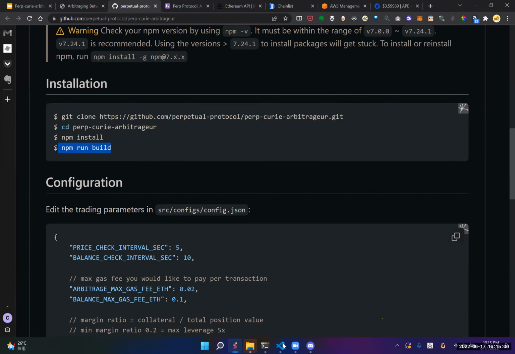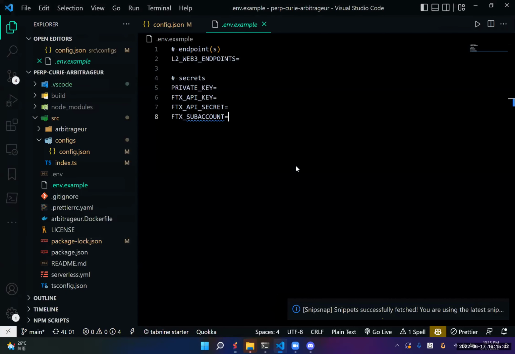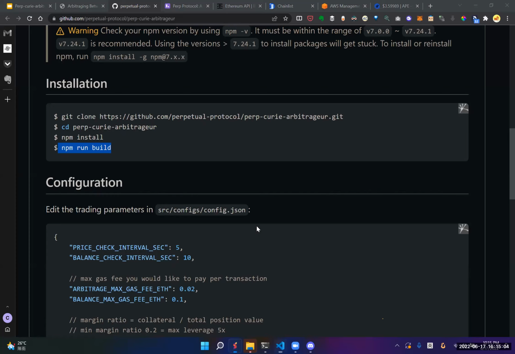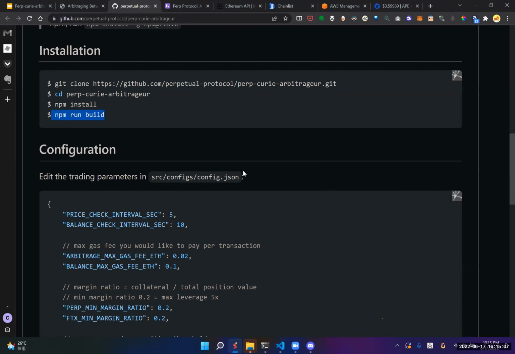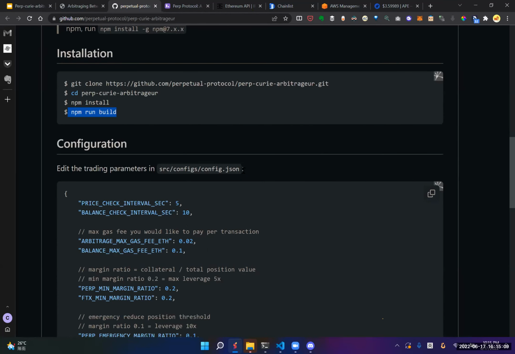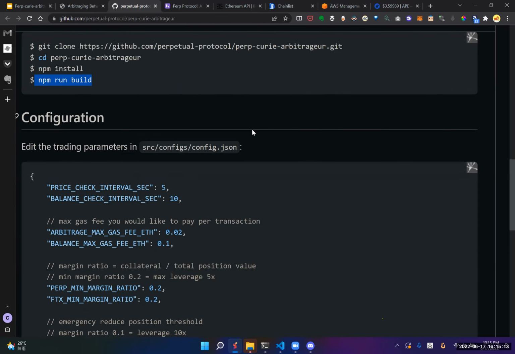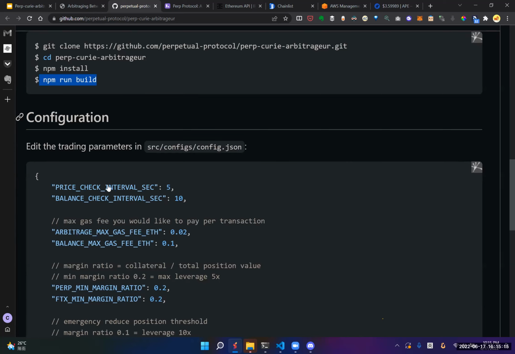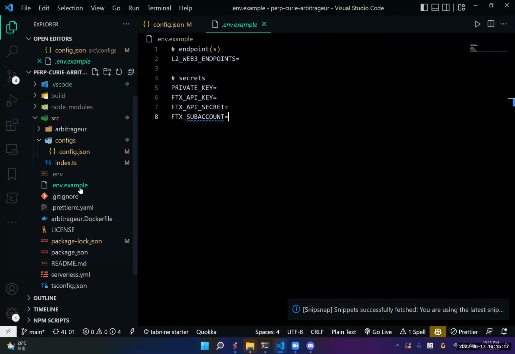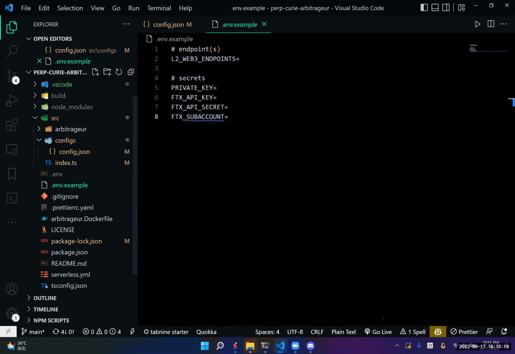Okay. Then we are close to start running the bots. There are two files that you need to edit in order to run Perp-curie-arbitrageur. The first one is the .env file in your root directory.